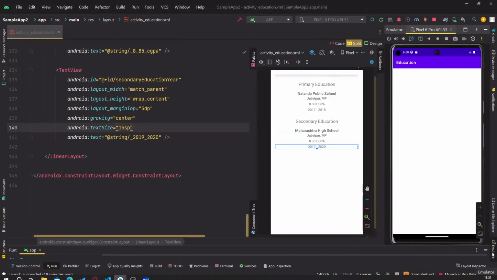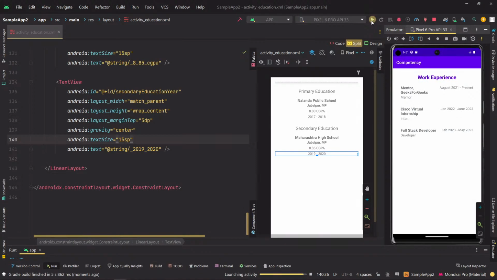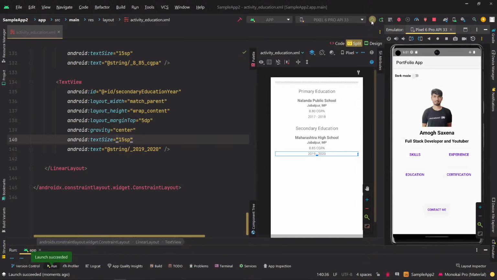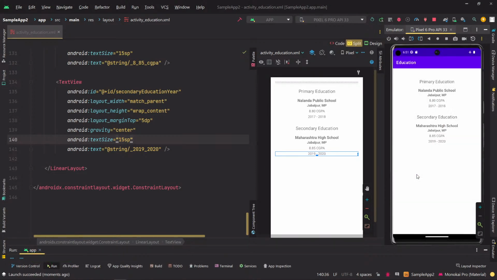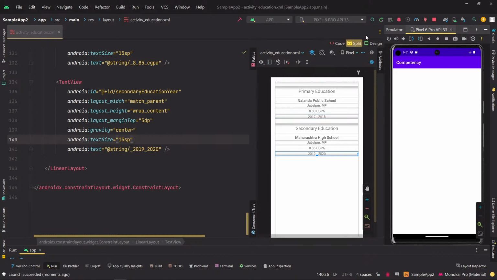Let me just do one thing. Let me open the emulator, and if I head back and run the app once again, let it give it a second. You can see inside education, we are getting all of our primary education, secondary education like that. Everything looks proper. Now, in the experience part, we are quickly going to add the experience as well.